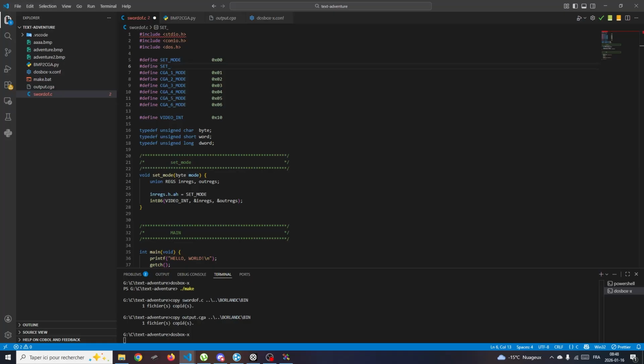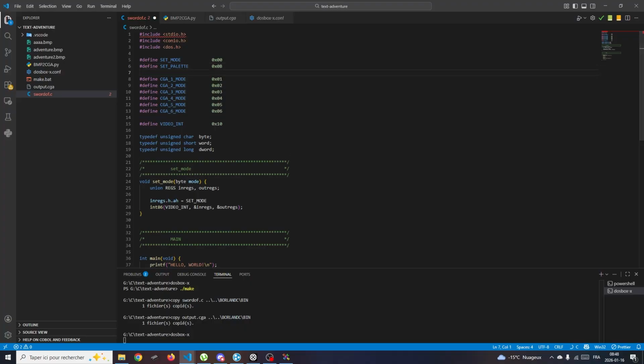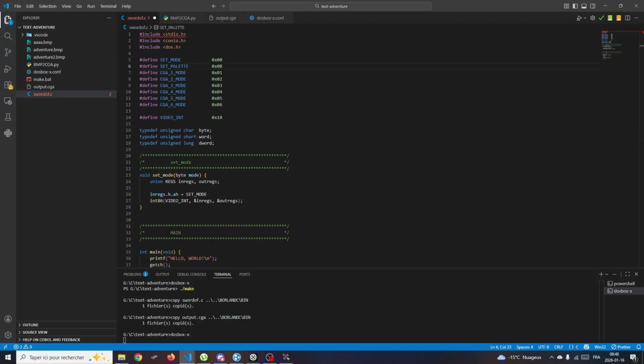Set palette. It is 0B, and there's also, I think, one for the intensity. It's also set palette. Okay. All right.